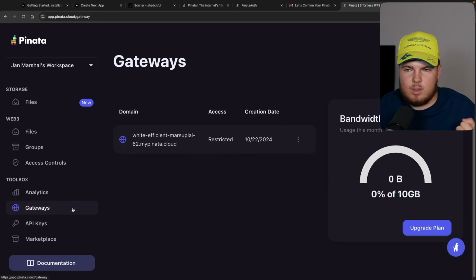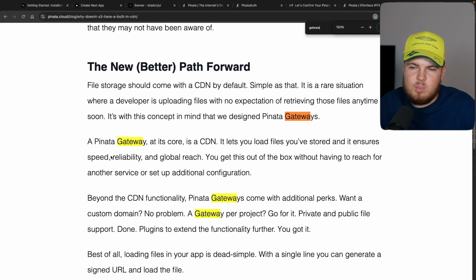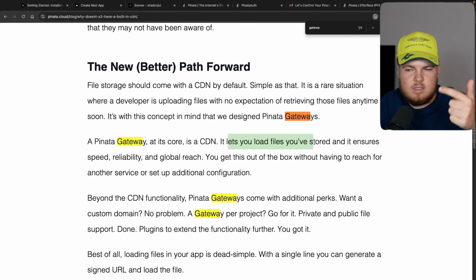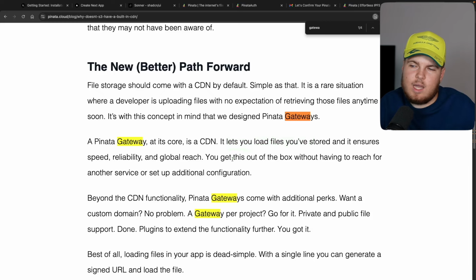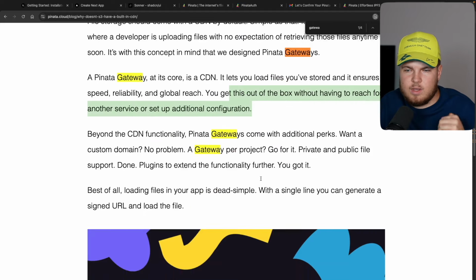Then let's continue. What else do we have right here? Well, we have a gateway, and now you might ask me, hey Jan, what is a gateway? What does it do right here? Well, it's quite simple. Right here they wrote about it, and a Pinata gateway at its core is a CDN. It lets you load files you've stored, and it ensures speed, reliability, and global reach. You get this out of the box without having to reach for another service to set up additional configuration.